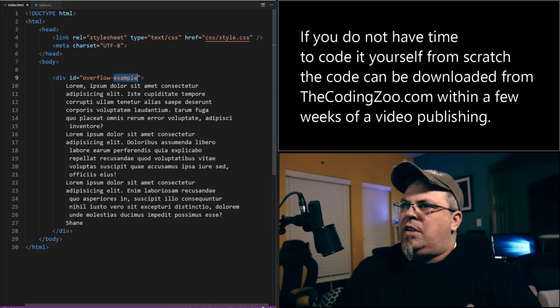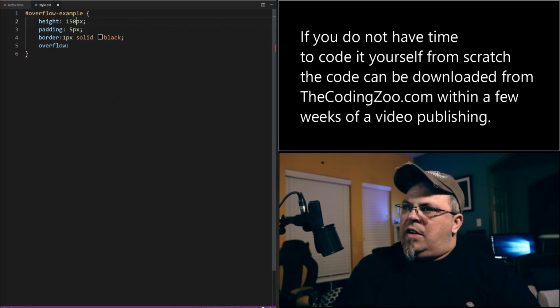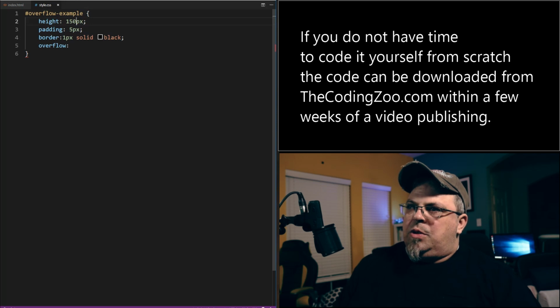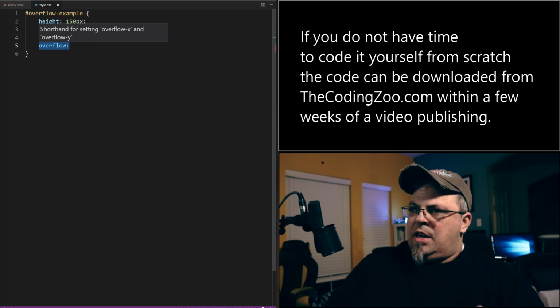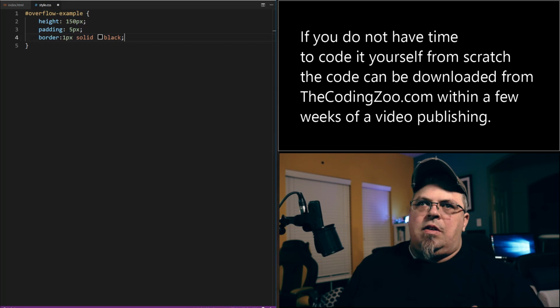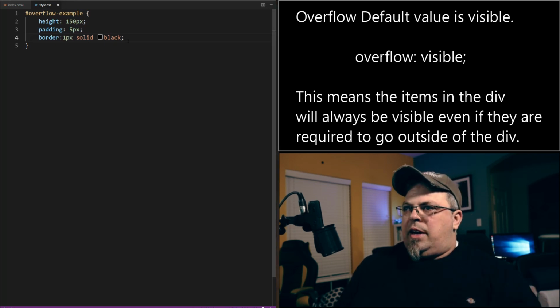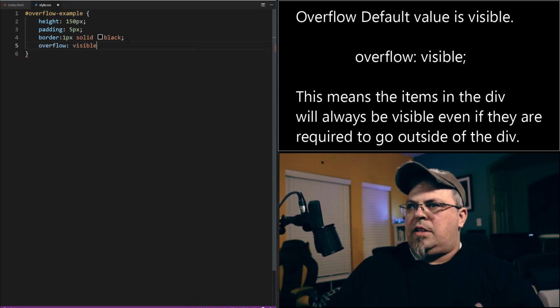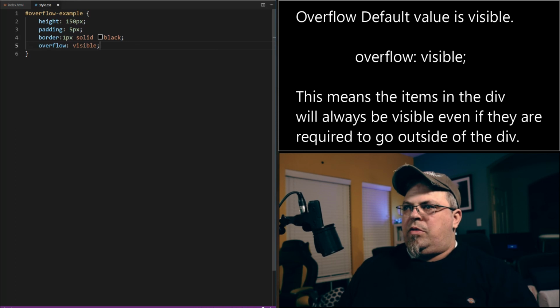Okay, so let's check out the styles property. Right now I've got this ID or name selector, overflow example. I'm setting this div to a height of 150 pixels, padding, the inside spacing, 5 pixels. I've got a black border around it, and then there's this overflow property that we're going to go over in this lesson. So there are different values you can use for overflow. The default value is visible. So by not having an overflow value here, it would be the same as typing in this value, visible. So I'm going to erase that.